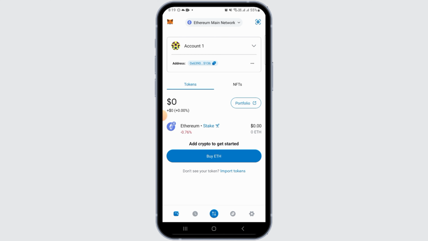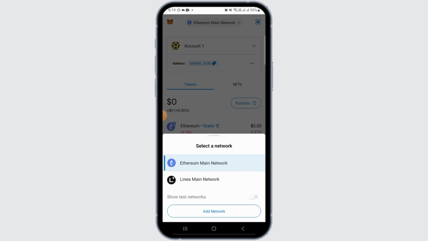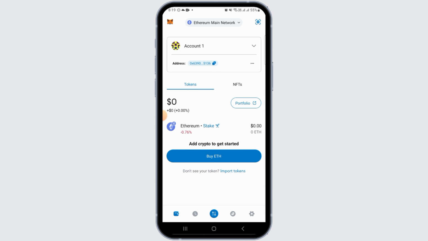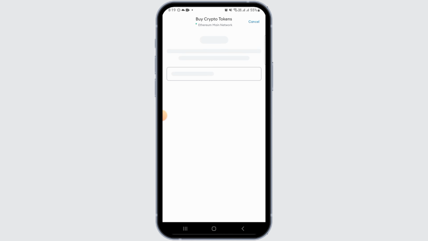Now at the top, you want to make sure you have selected the Ethereum main network. If you have not, tap on this drop down and from here select the Ethereum main network. Now tap on the buy ETH option.